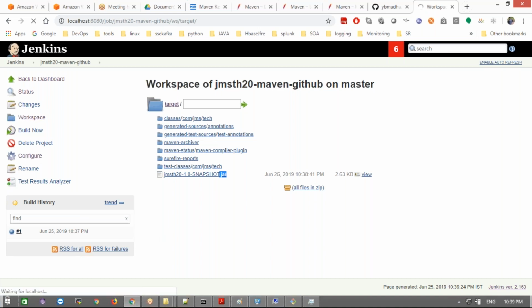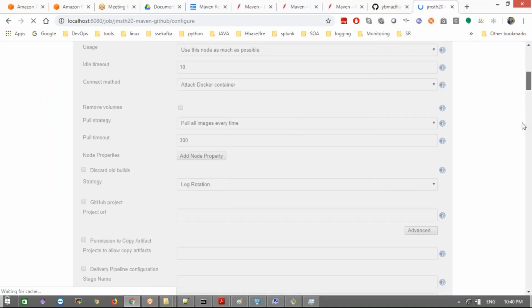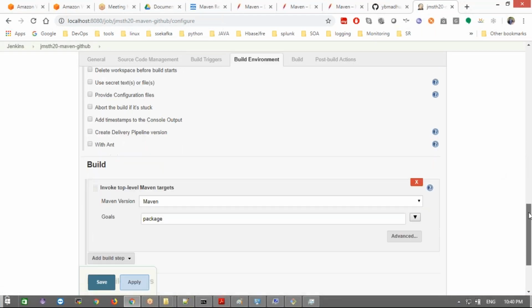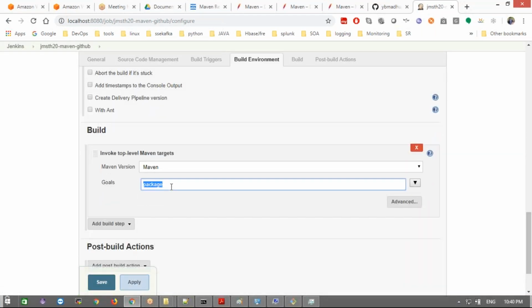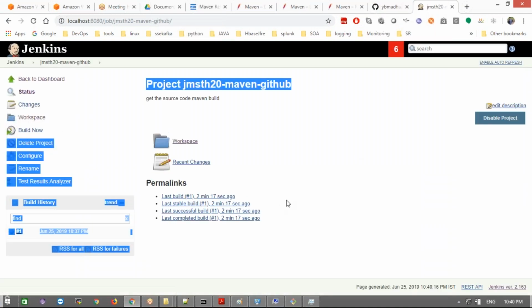What I will do is configure here. I'm trying to show the clean life cycle also. What will clean do? What will the clean life cycle do, guys? Very important. Understanding clean is very important. What will clean do?